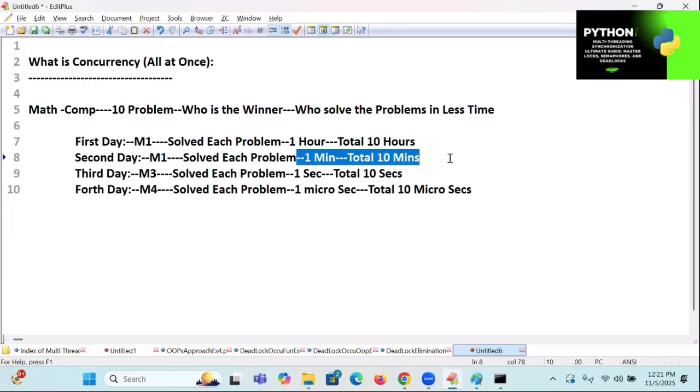Next, 1 minute, is he solving the problems one by one or all at once? One by one, because I am able to differentiate the first minute, second minute, third minute with my calculation. Next, 1 second, he is also doing first second, second, third second. My mind is able to differentiate between these seconds. 1 microsecond, your human brain is not able to differentiate between the microseconds. That is called as what?